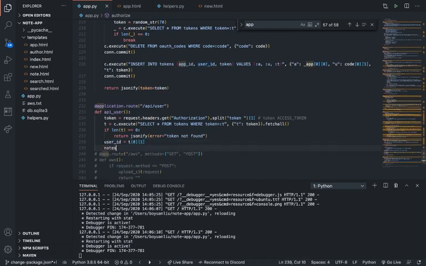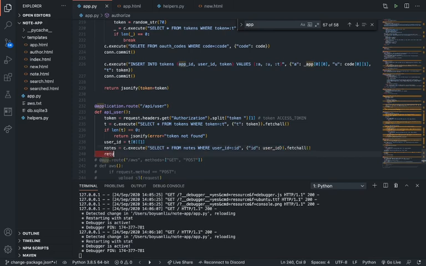So user ID equals this, and notes equals c.execute select star from notes where user ID equals ID. Let's see, ID is user ID. I'm gonna say .fetchall. And then finally, we're gonna return jsonify user. So basically, it's gonna give us a list. I'm just gonna jsonify it and then return the data we need. And of course, okay, we don't get a syntax error.